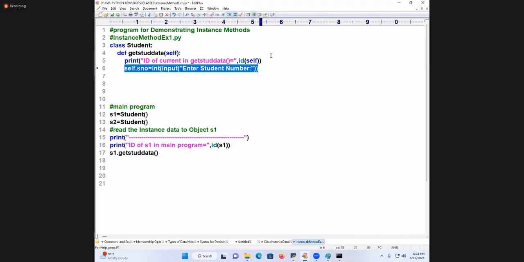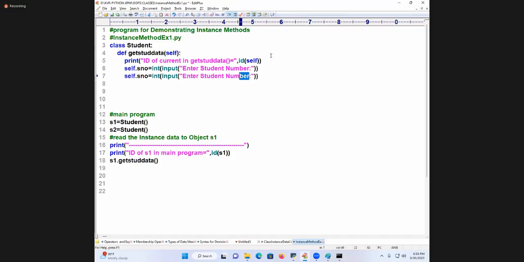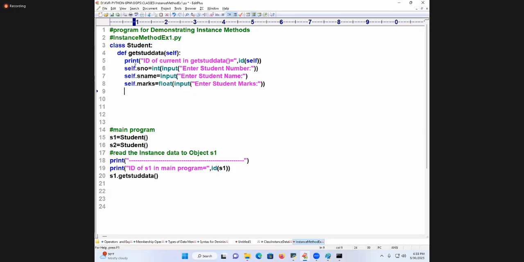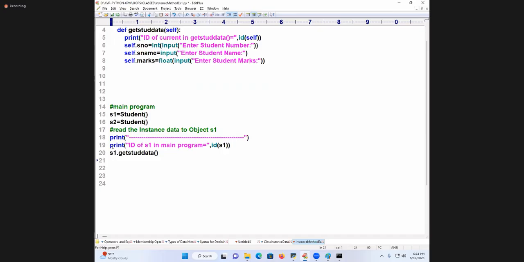Next is self dot name. I will write it: self dot name. Next is self dot marks is equal to float of input of enter student marks. I'm taking 3 values. Self is containing ID of what? S1. Following? Now print the content of it.